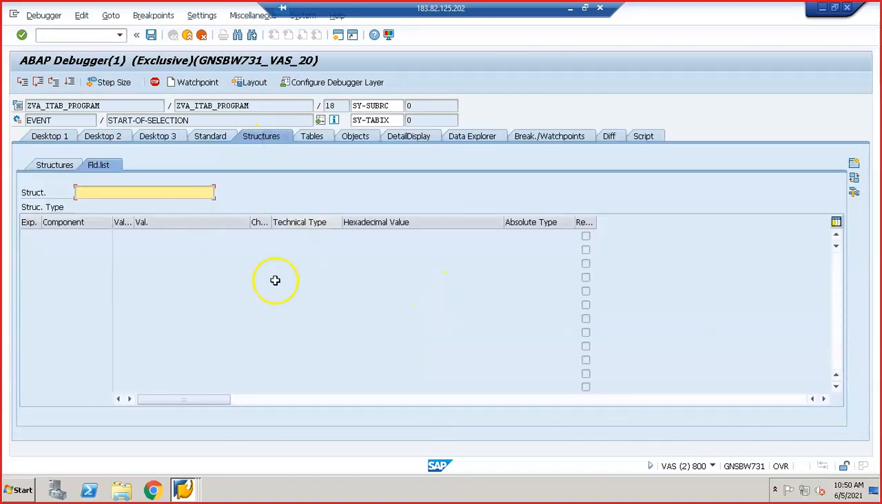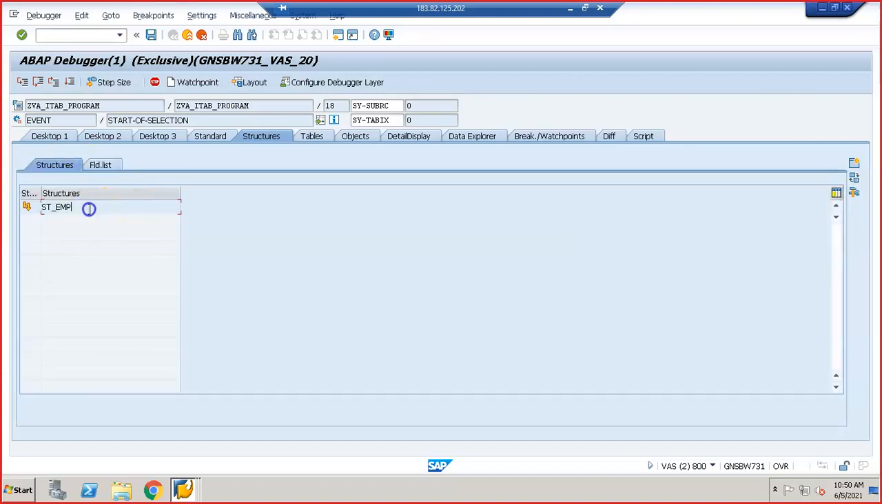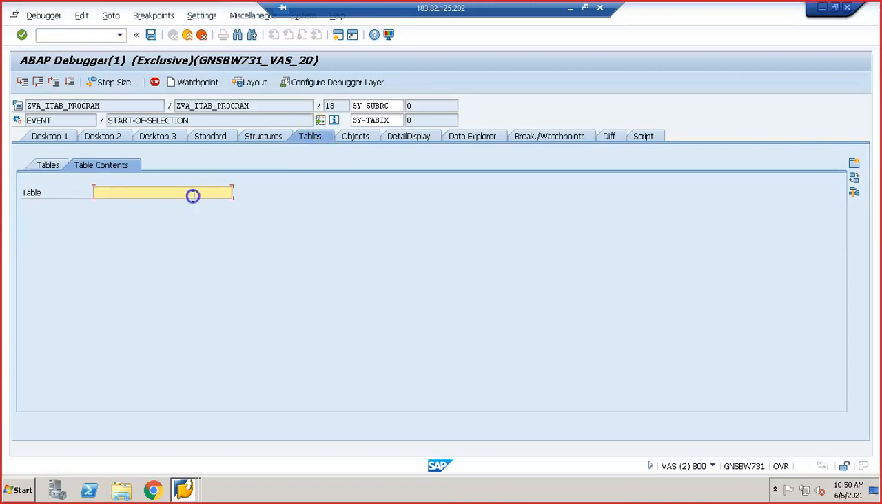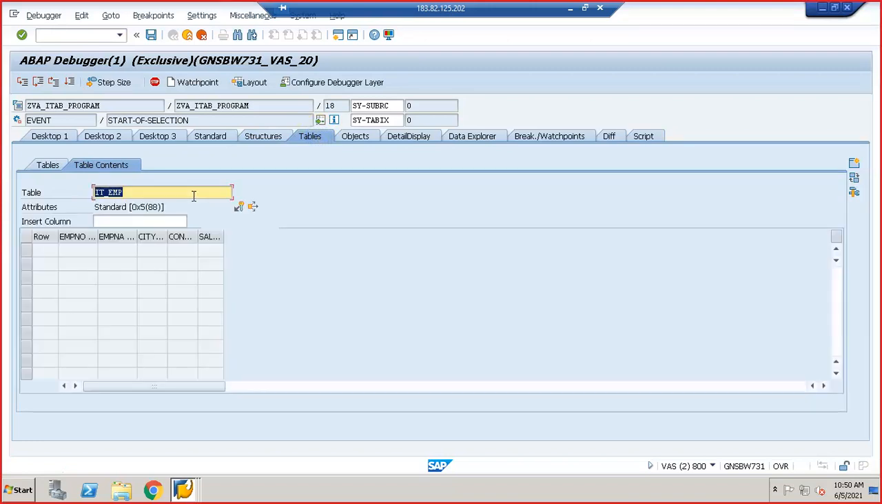Structures, it can show you only the structures. What is the structure that we have created here? That structure we can see, and we can see the components and the values of it. st_emp. We can just see this. Now tables, we have it_emp. As of now it is empty.